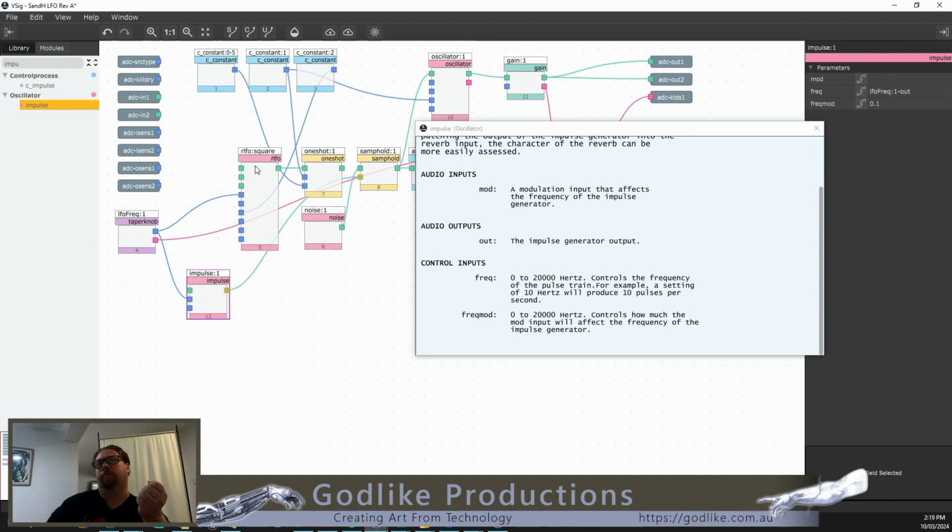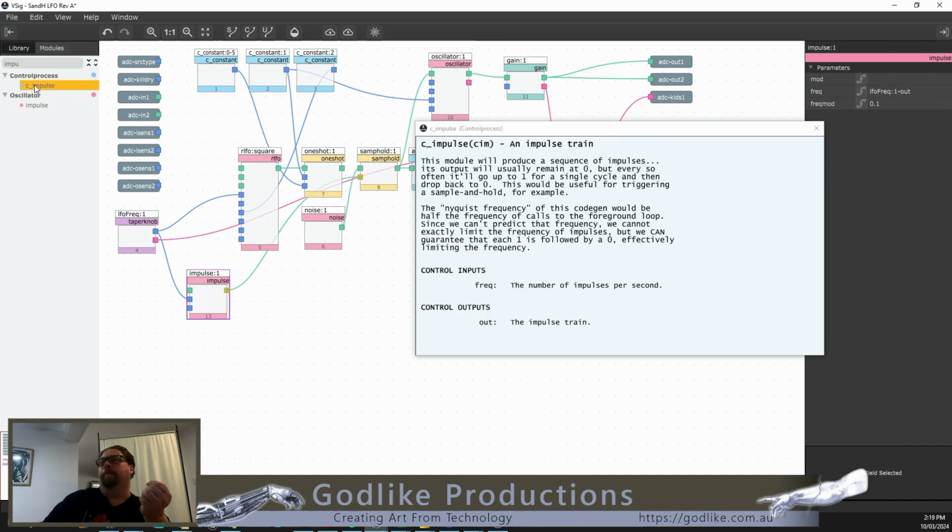but I just did want to go through this Oneshot and how to turn a square into an impulse, but there is an impulse here. There's also a control impulse, which is at the control frequency rather than at the audio frequency.